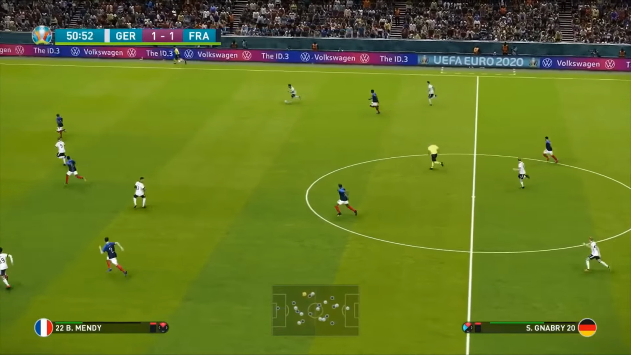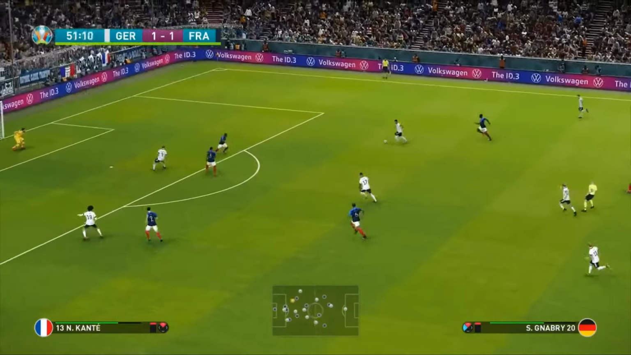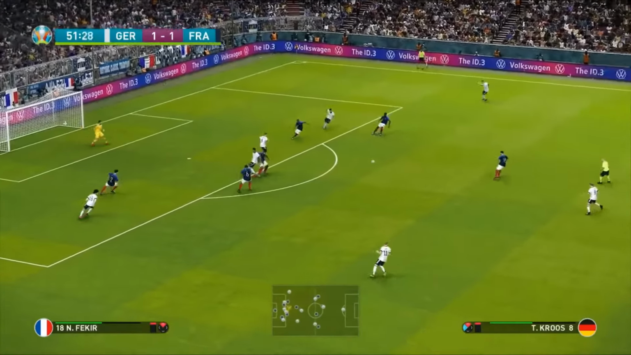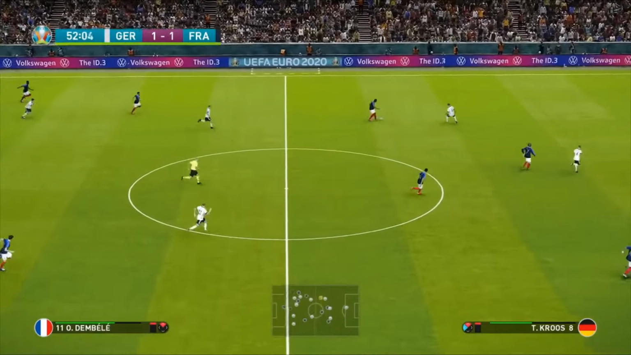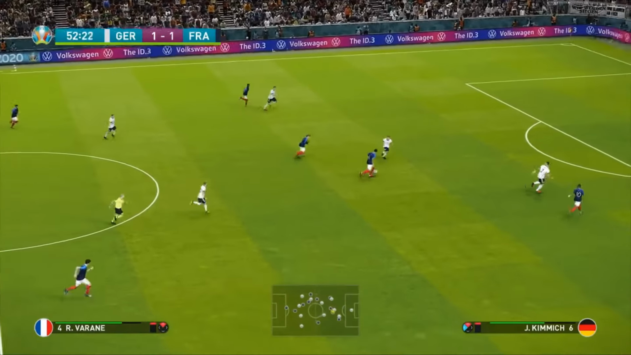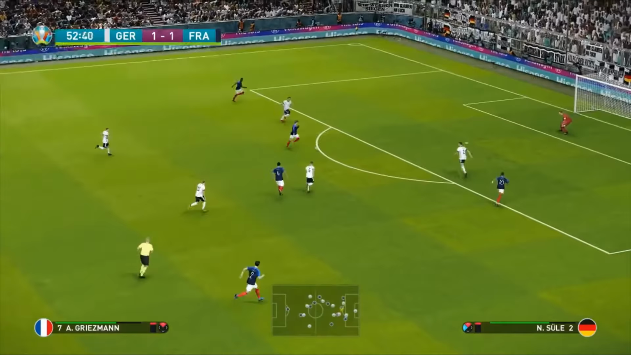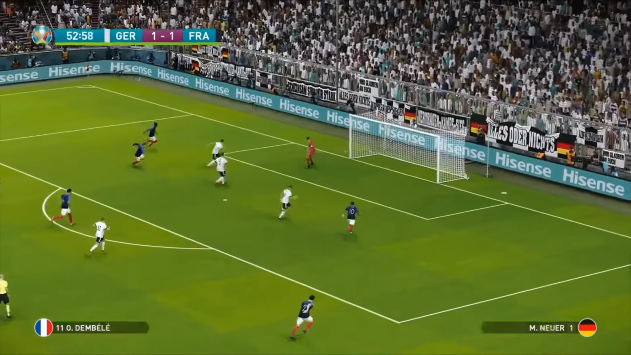Here's Gnabry. He's bombing down that right-hand side of the field. He could go all the way. He's in for Jerome Boateng. Takes the shot on. Unfortunately, he's blocked. Now here's Dembele. In for Antoine Griezmann. He can see the run of Raphael Varane. He's taking his time, holding the ball up. Back to Griezmann again. He takes a shot. And he's blocked. And it's a corner.